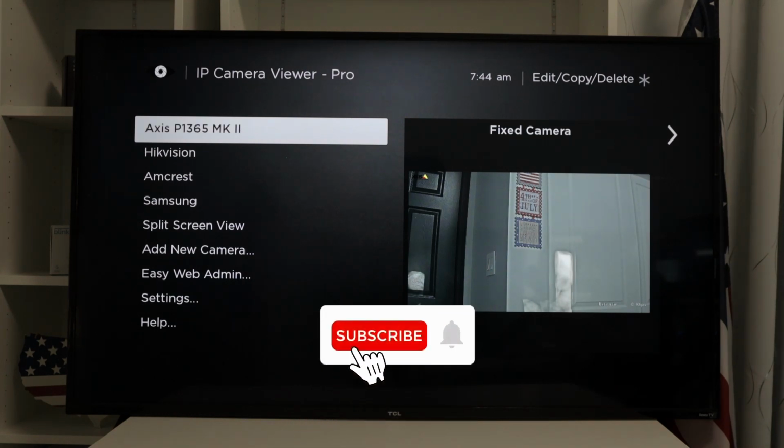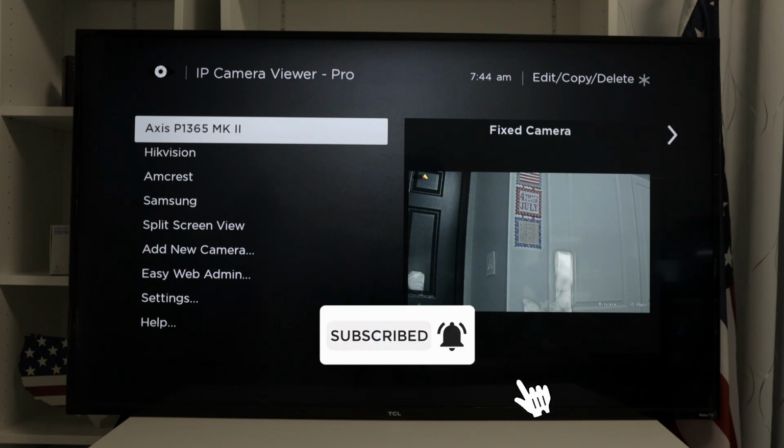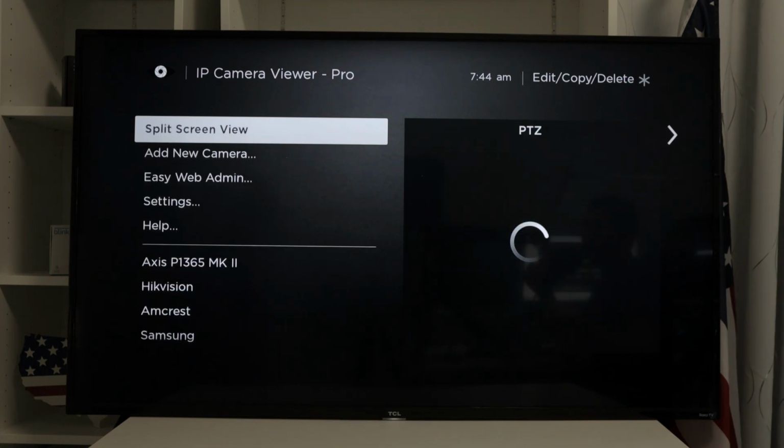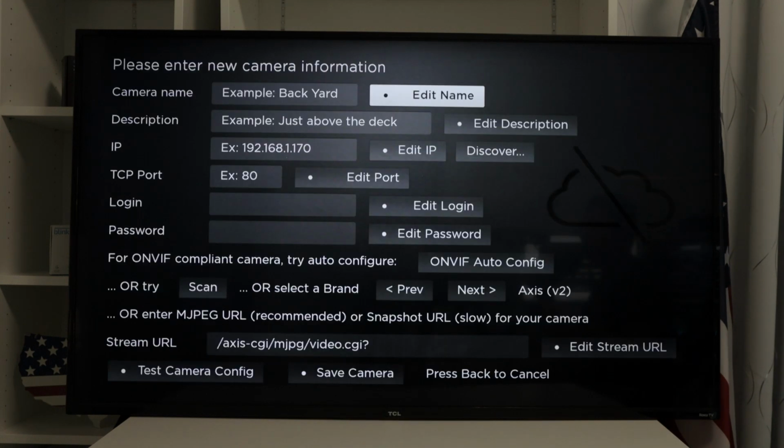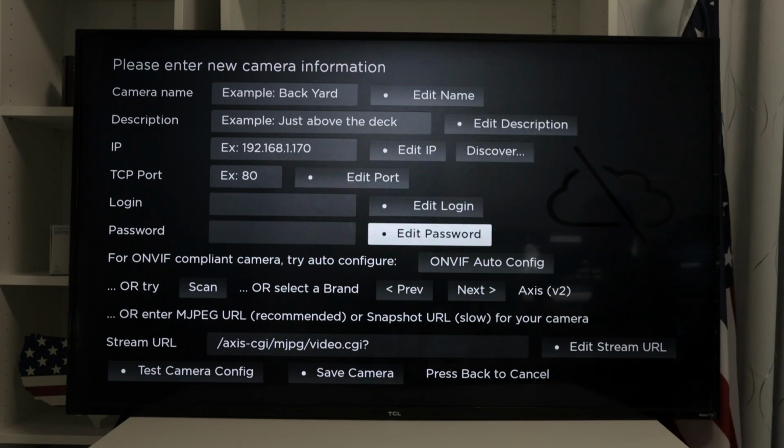But it's pretty simple. You just need to use this IP Camera Viewer Pro, and you can come here and add a new camera. And then you're going to insert all the information: camera name, description, IP, TCP port, login, password, okay? And also you need to come here and select the camera brand. As you can see, I'm using Axis, okay?